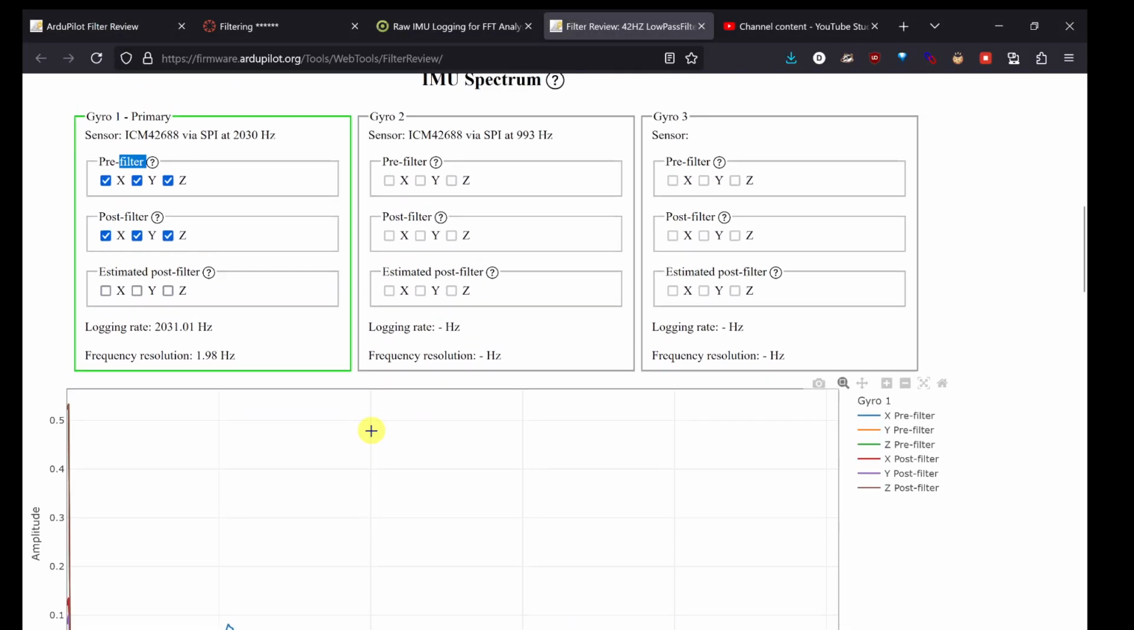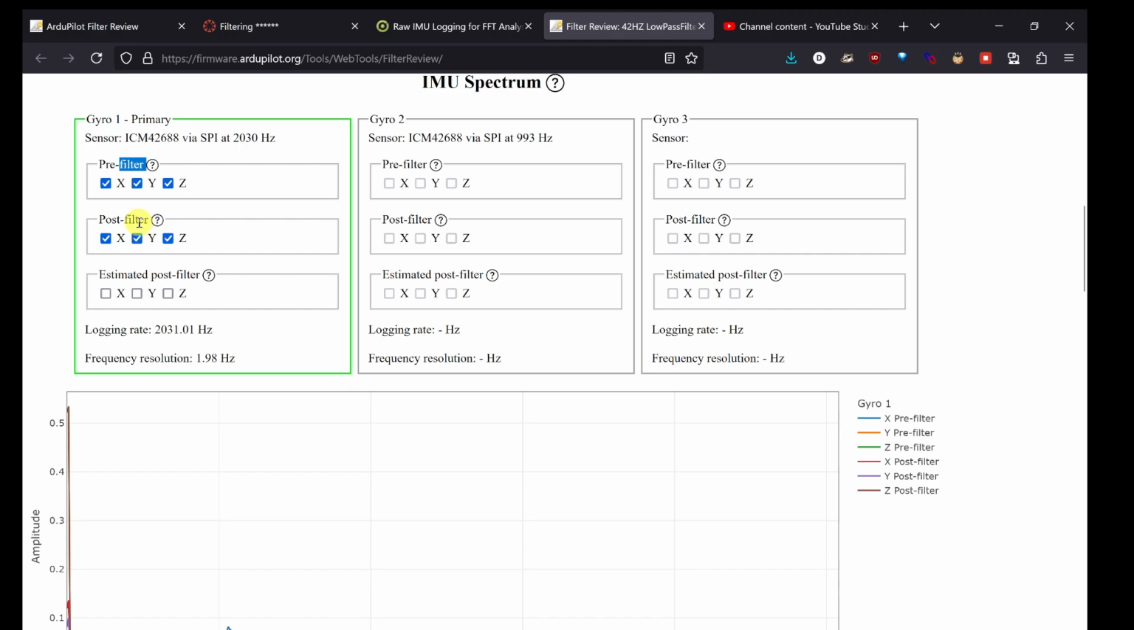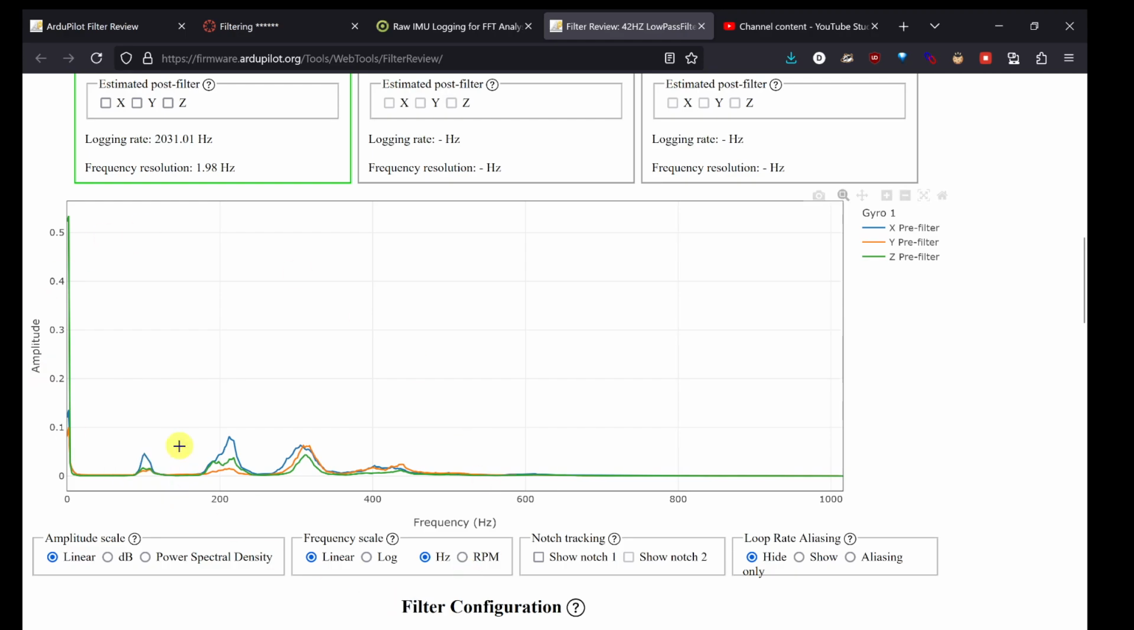So if we go up here and look at pre-filter and post-filter, I'm going to take post-filter off for a second. So pre-filter, this is the noise on my aircraft, the vibrations on the aircraft before any filtering is done. We can see I have some little peaks of noise around these different frequencies, around 100 or so, around 200 or so, around 300 or so, a little bit around 400, and then it smooths out there anyways.